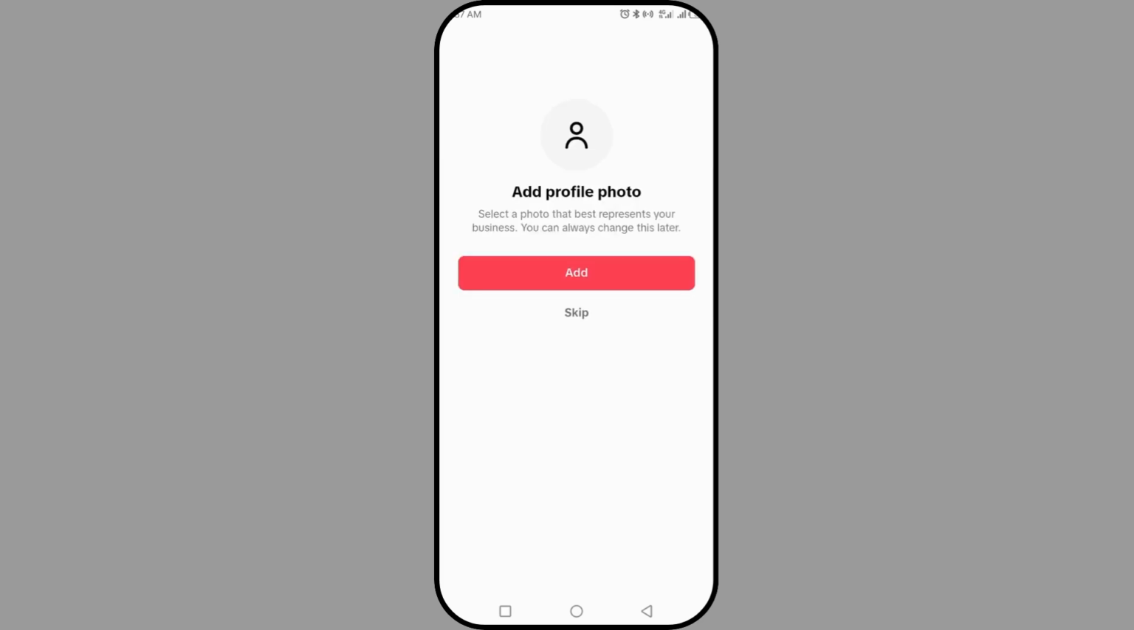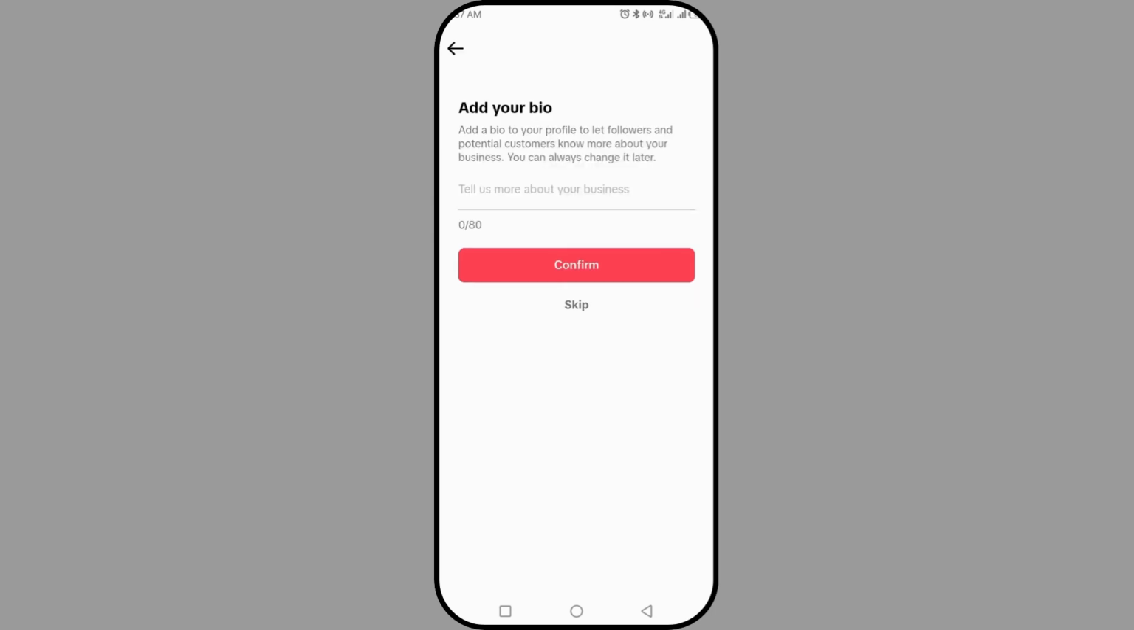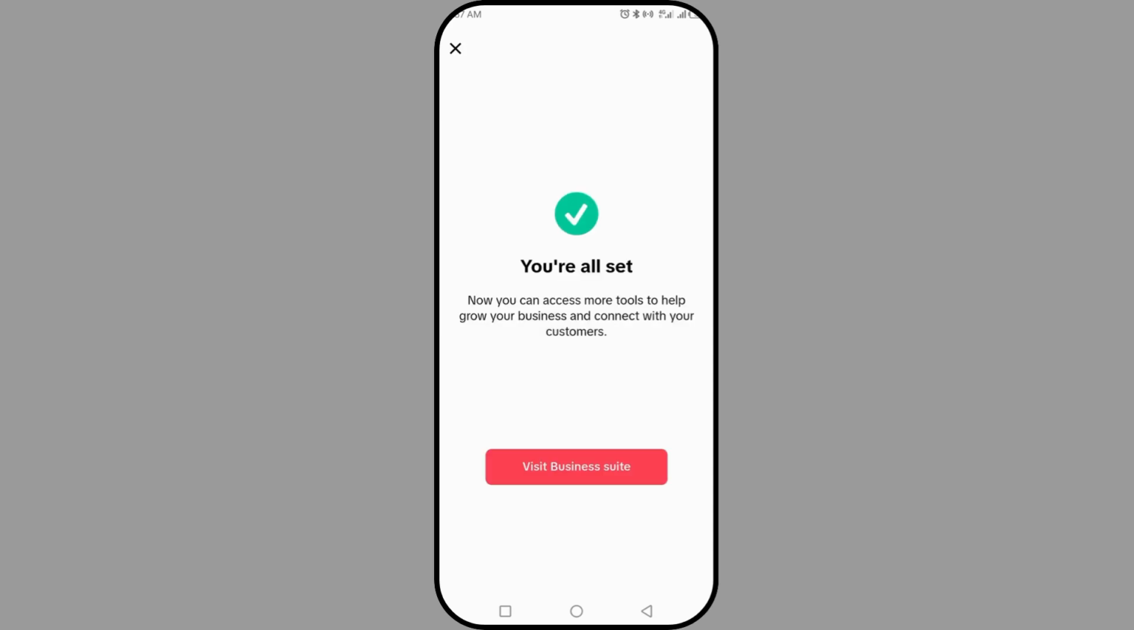So you click on next, and you're going to add your profile picture. If you don't want to add any profile picture, just click on skip. And this is it. Any biography you want to add there, you can just change everything later. So I'm going to click on skip now to just fast forward on what I'm going to teach you. Now this is it. We are all set now.